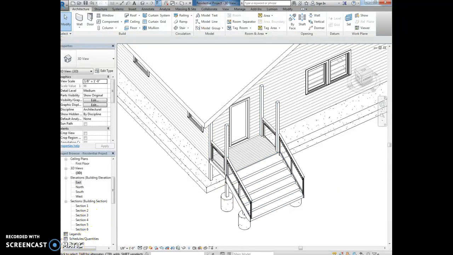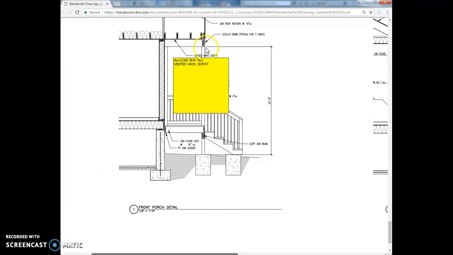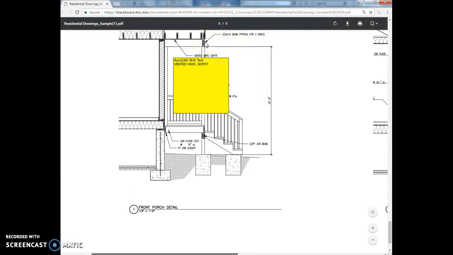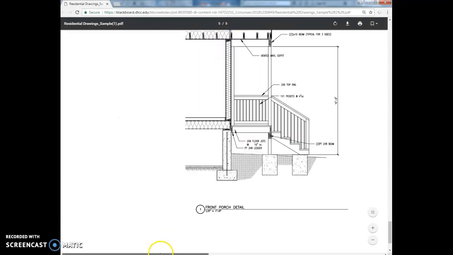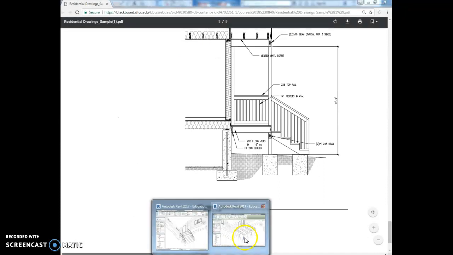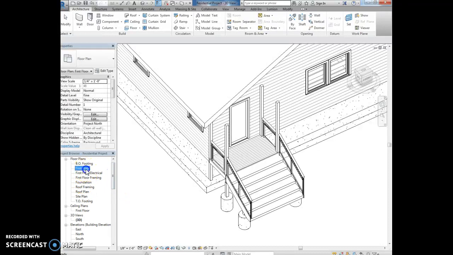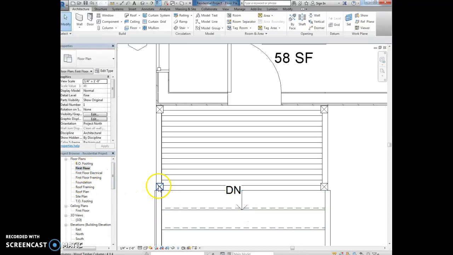Okay, so now if we take a look again at our drawing set, we're going to see that above each one of these posts we have two 2x10 beams. So we're going to add those 2x10 beams in on top of the posts. So we'll go back to Revit. I'm going to go back to the first floor plan. And now I need to draw a beam across this.